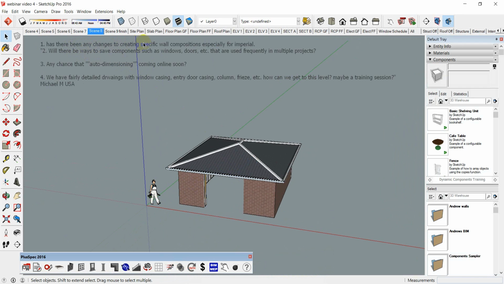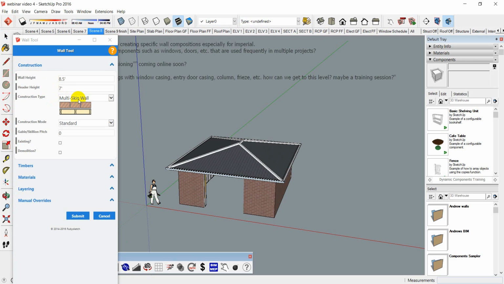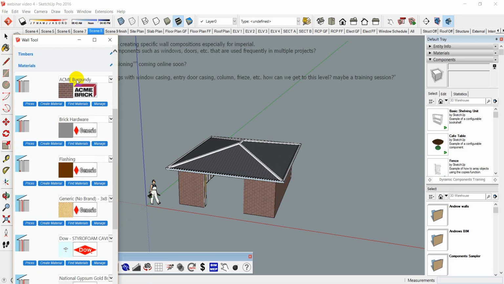Okay, has there been any wall compositions? There is one other thing too, and I think I did it in one of the previous videos. You can go in and you can change. So multi-skin wall is the best place to do that, and inside of here you have materials. And you might always want it to be an external cladding. Go in and click create material.